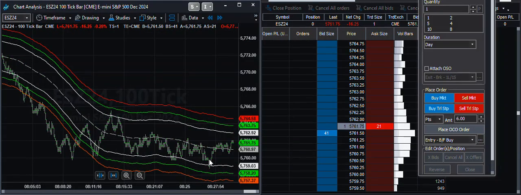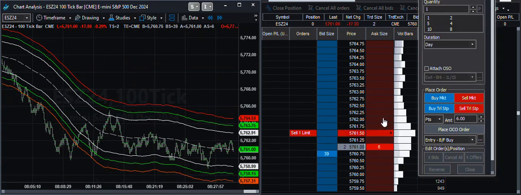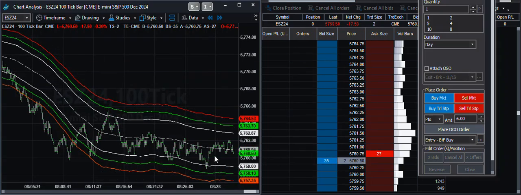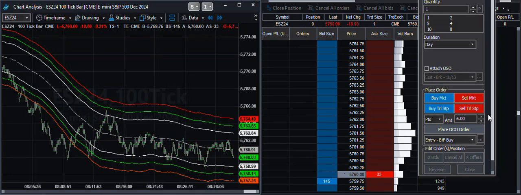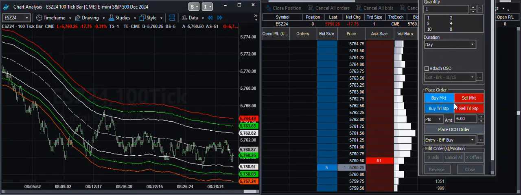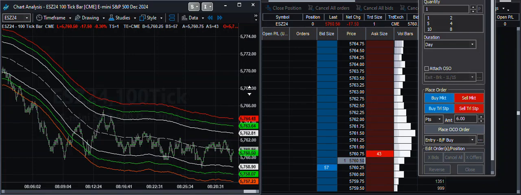We are now looking at a split screen. Here's the 100 tick bar, and this is a ladder, a DOM, which I think you were familiar with. And here's a trade order panel that I can use.